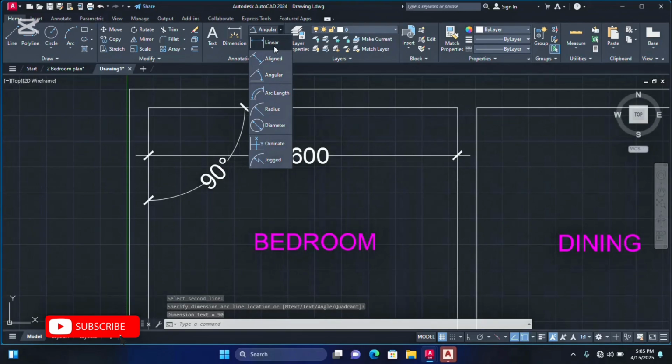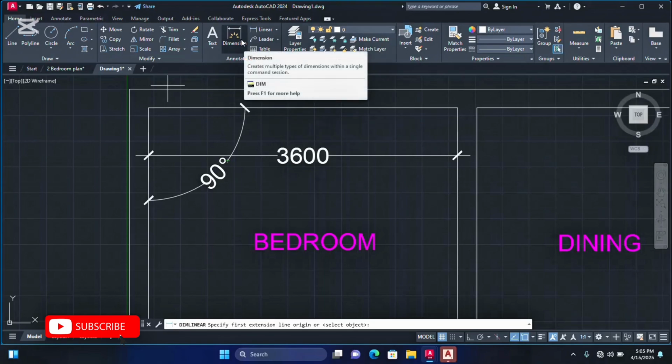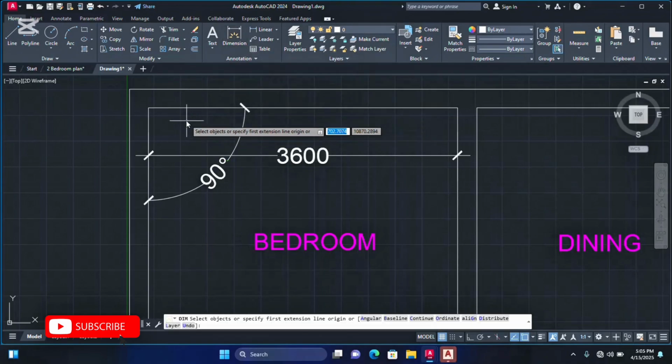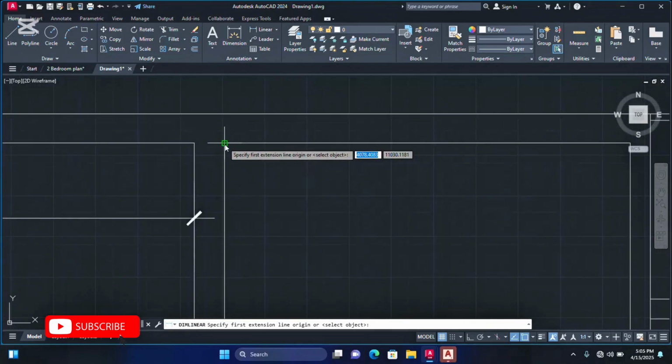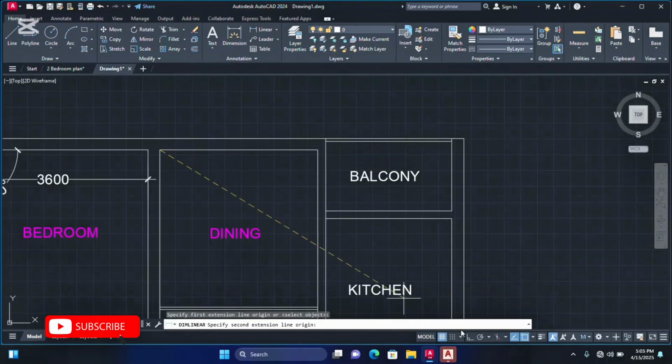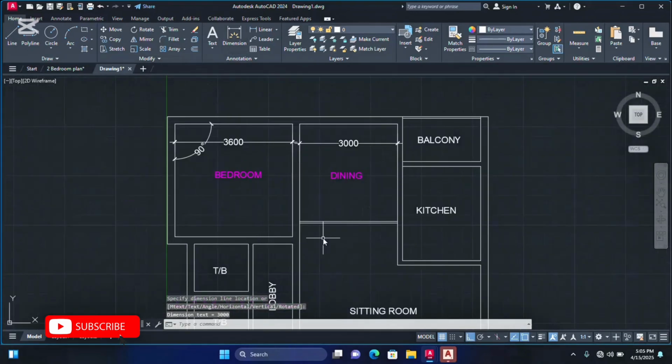Now I'll be using my linear. After I use my linear, I'll click on my dimension here. The reason why I'm clicking on this dimension is that I want this dimension to be continued, because if I just use the ordinary linear over here, let me do some experiment so you can see it. Let me click on it. Make sure you turn on your auto mode. You see it? I want to create another one over here again. Do you see it's not working?